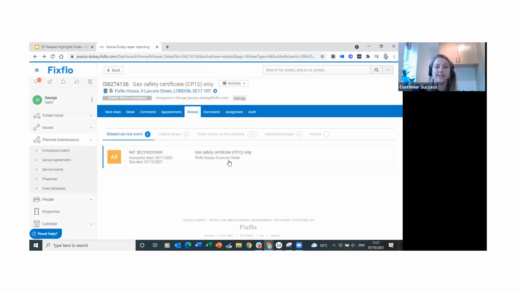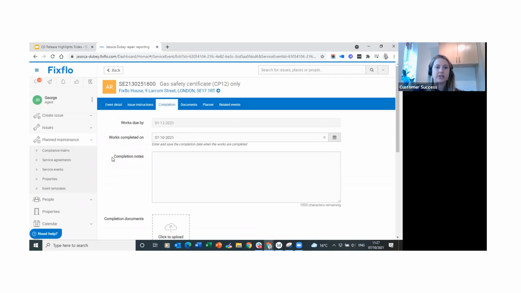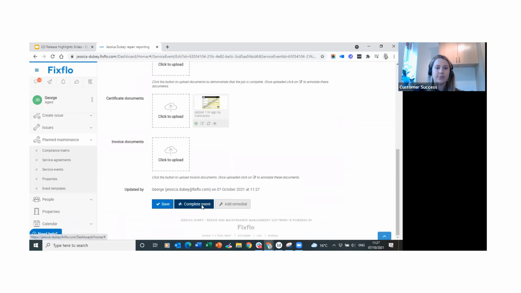So this has gone to awaiting review, and the certificate will only go out and the notification will only go out once the service event has been completed. So in this case, I will need to click into the service event, go to the completion tab and complete this event.